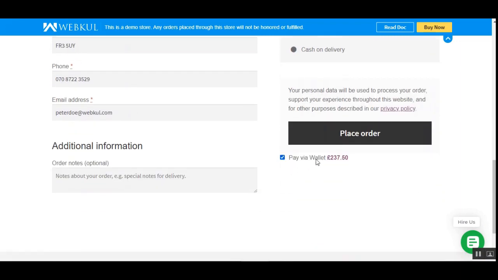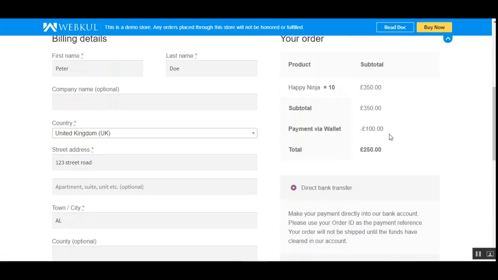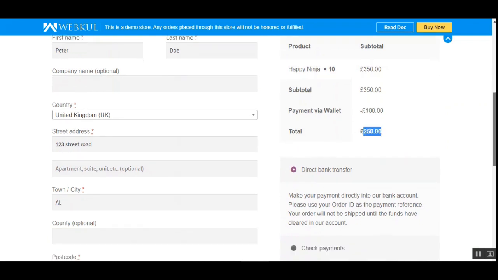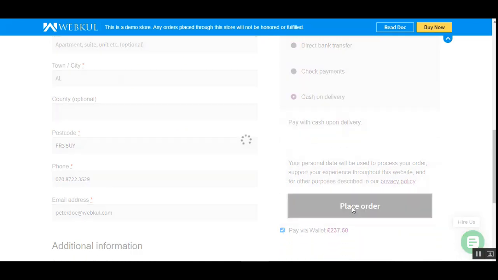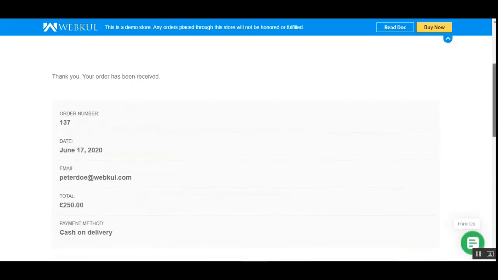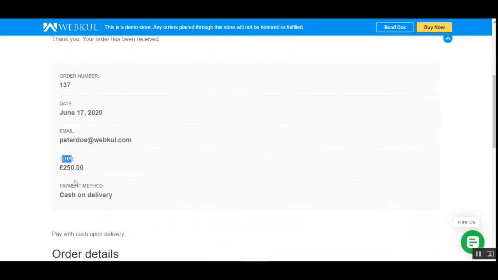So we have chosen the pay via wallet, so some amount will be deducted from our wallet, and we just need to pay 250 pounds more. For that I'll check the option that is cash on delivery, and I'll tap on the place order button. So the order has been placed, and here you can see the total is $250, and cash on delivery is the payment method that we had used.